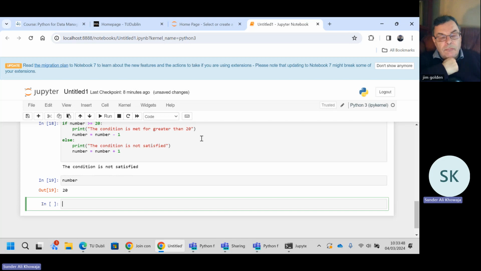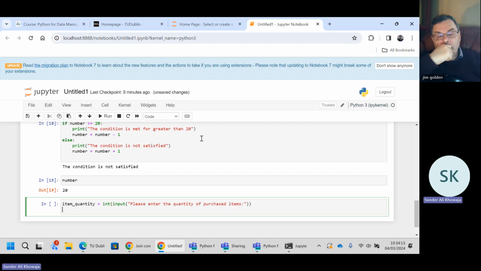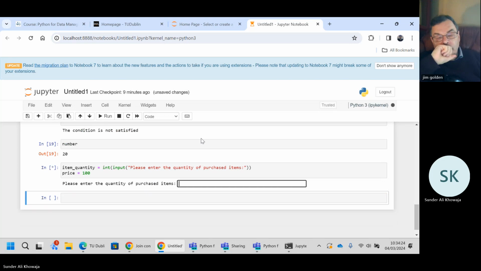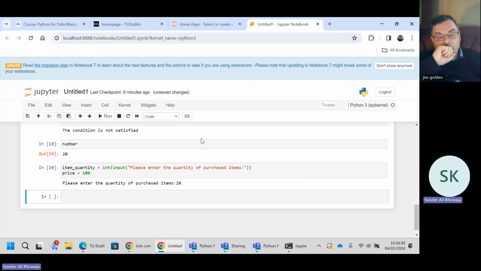We can use multiple examples of that. For instance, let's say we have an item quantity. Let's get the input from the user: please enter the quantity of purchased items, and the price, let's say, is 100. So purchased items, let's say 20. We have the quantity of purchased items.